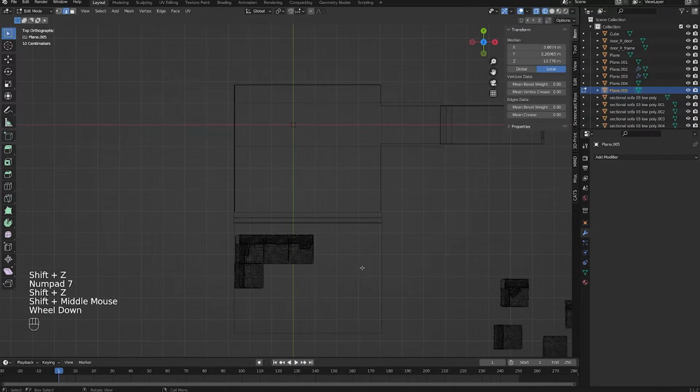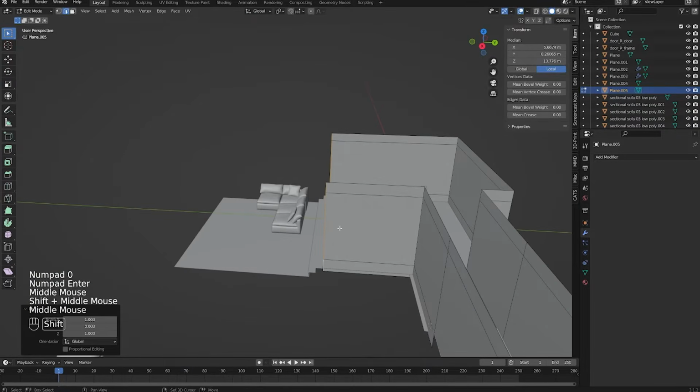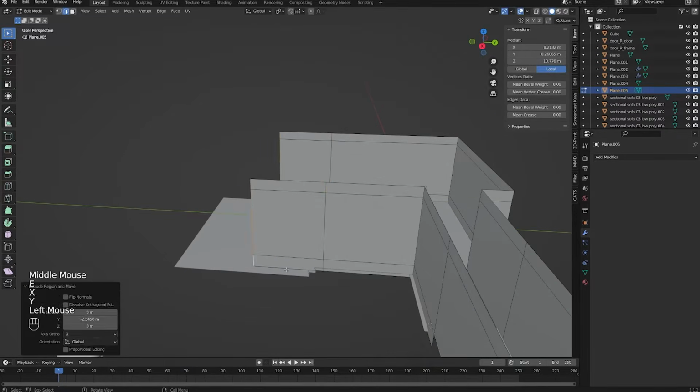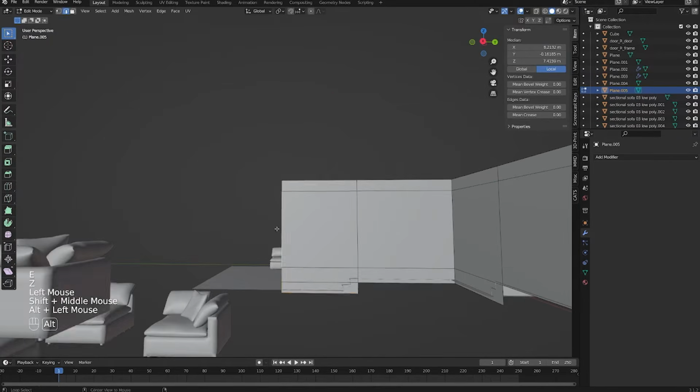Going to top-down view by pressing 7 on the number pad. S to scale. Y to the Z-axis. Or Y to the Y-axis. S to scale. I'm getting confused. S to scale, 0 to 0, so that we can even these out. E to extrude again. Let's bring this down. Let's select these edges. E to extrude, Z to the Z-axis.